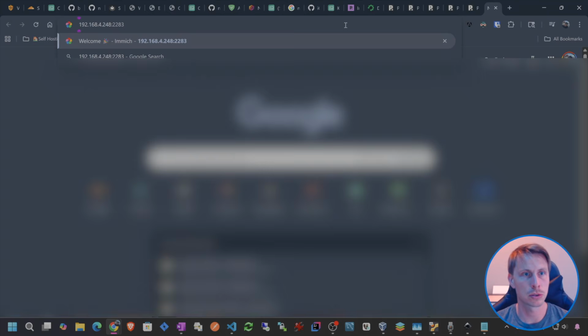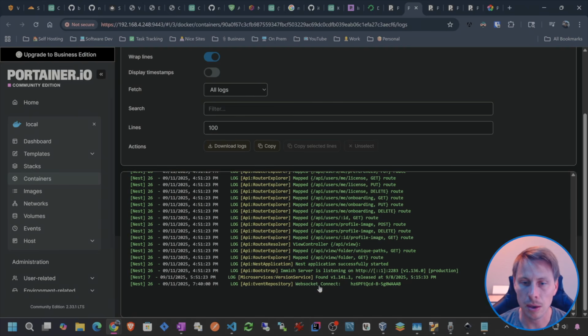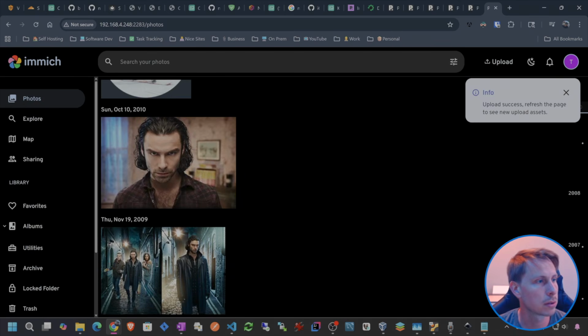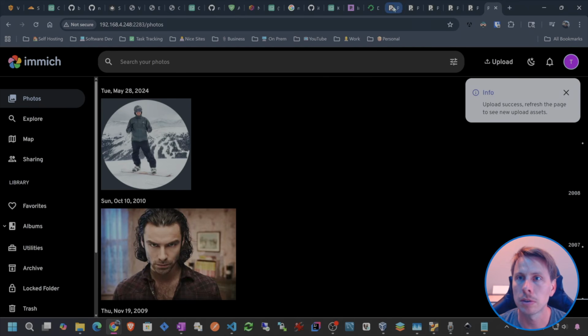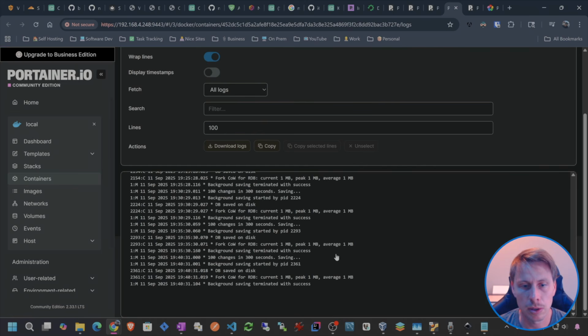So let's go into our image server. Just go directly here, and I'm already logged in. We do see a WebSocket connect here, which is fine. Let's see what happens if I upload a picture. Okay, let's upload this snowboard picture. Check our logs here. Not a whole lot. Detected 1 new face. That's great. But the WebSocket connect might be an indicator of a new sign-in, so we could do a notification for that. We don't see anything else really in these other logs.